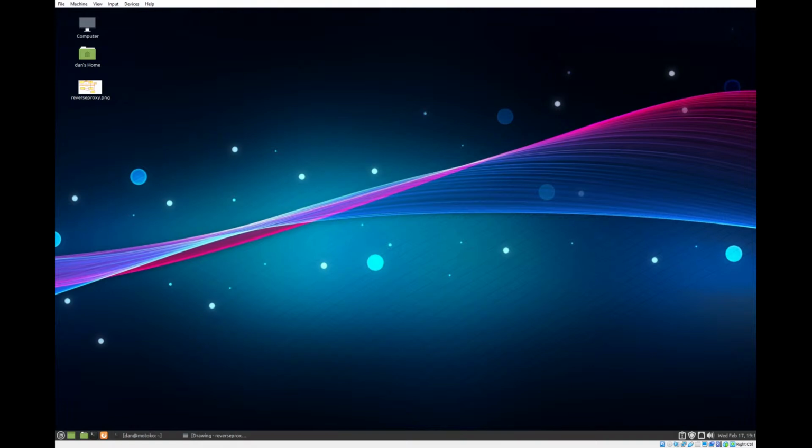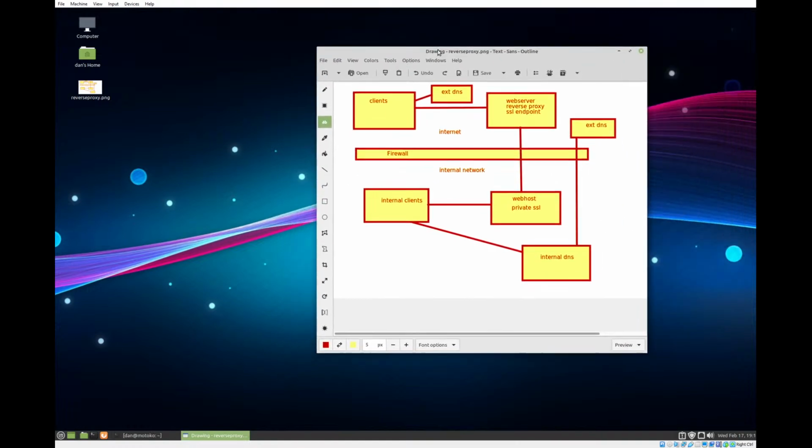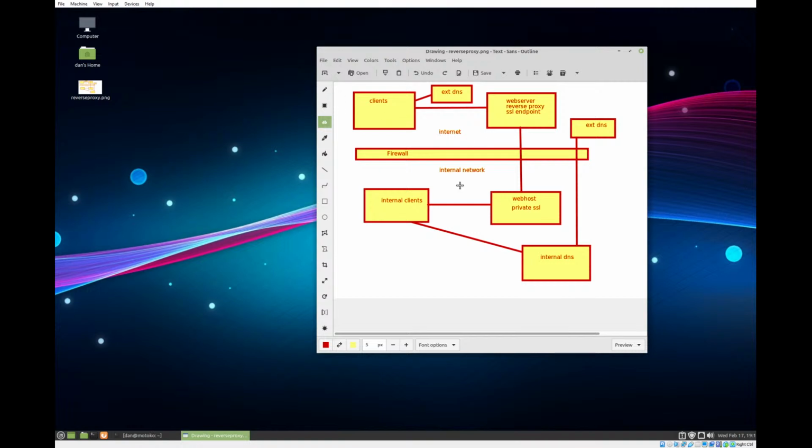All right, so I'm going to go ahead and show you what we're going to be more or less doing. I decided to play with a new app. I haven't ever seen this one before. It's a little Linux draw app called Drawing. It's a GNOME utility. It works all right. It's ugly as sin, but that's the default. I'm sure you can change the colors and stuff.